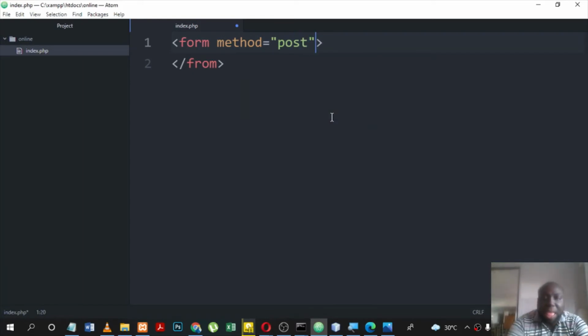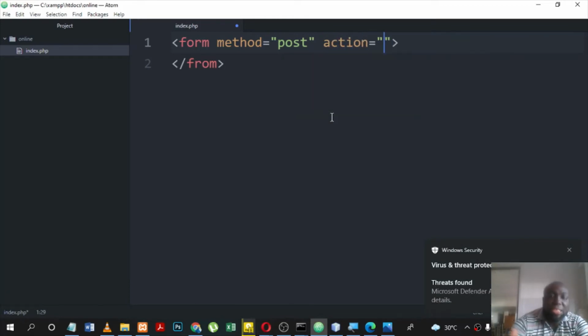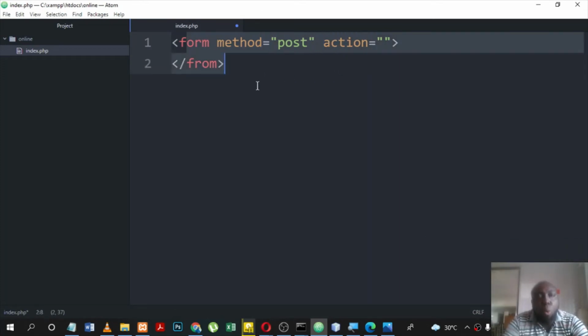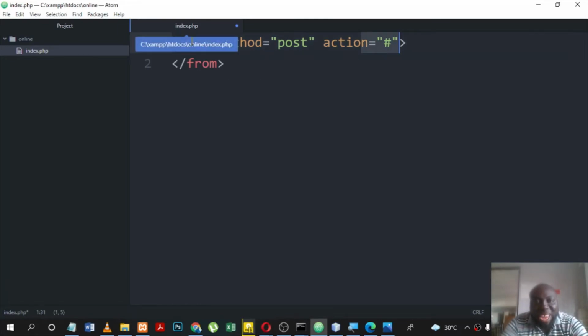Now remember, in the form there has to be an action. The action states that once I'm done with the information of my form, where does that information go? What location should that information go to? If I leave it empty, it means I want that information to remain in the index.php file. Normally, we'll put in a hash there, and it means the same thing. I want it to remain here.